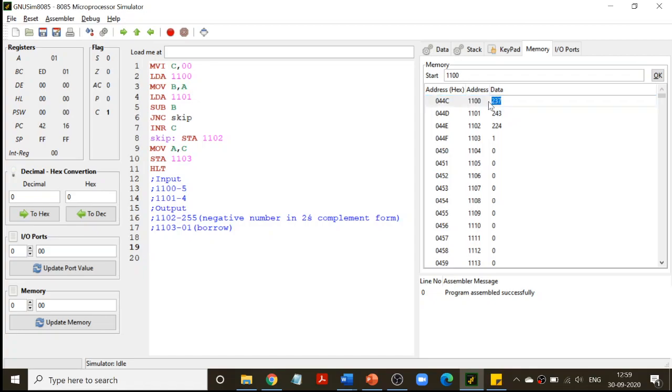First I am giving 4 and 5. Let me first assemble the code and execute it. 4 and 5, your answer is plus 1. So no problem. How did you get plus 1? The first number will be loaded in location 1100. That has to be moved to B, so now B will contain 4.